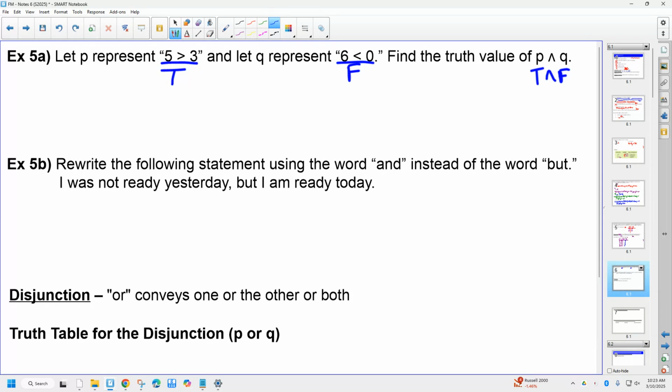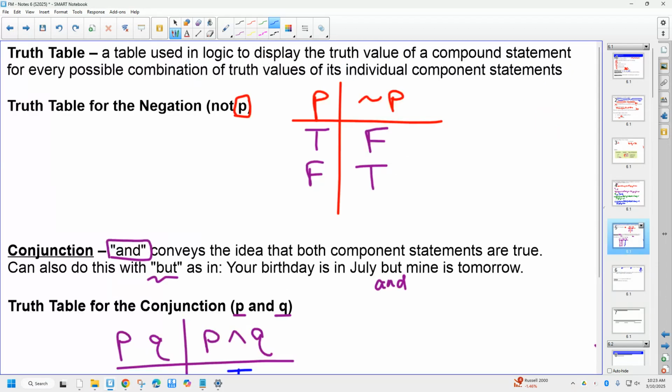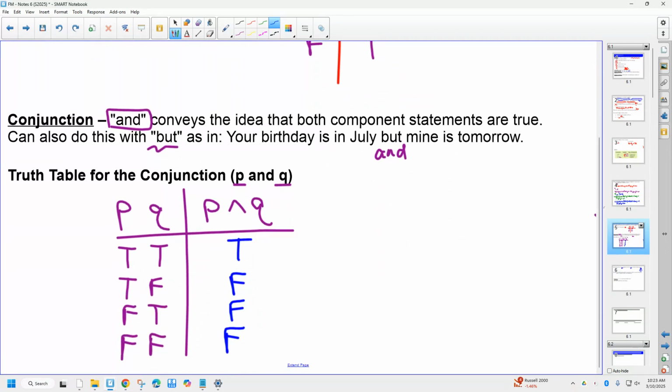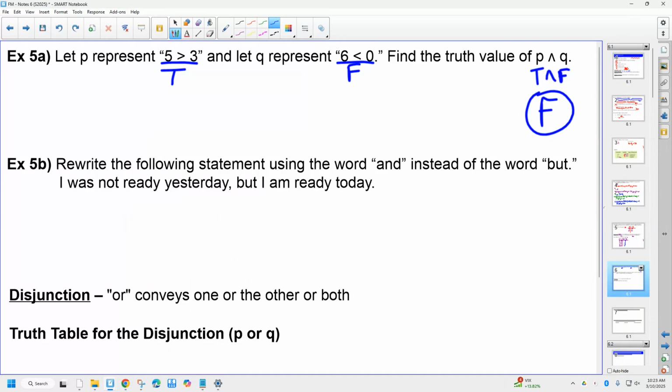Well, what's the result? If one of them's true and the other one is false, then the statement would be 5 is greater than 3 and 6 is less than 0. Well, that's false. The only way to make that true is if both of those statements were true. Now, if we go back and look, what we just did was look at the second row of that table. True and false is false. That was just one specific example.